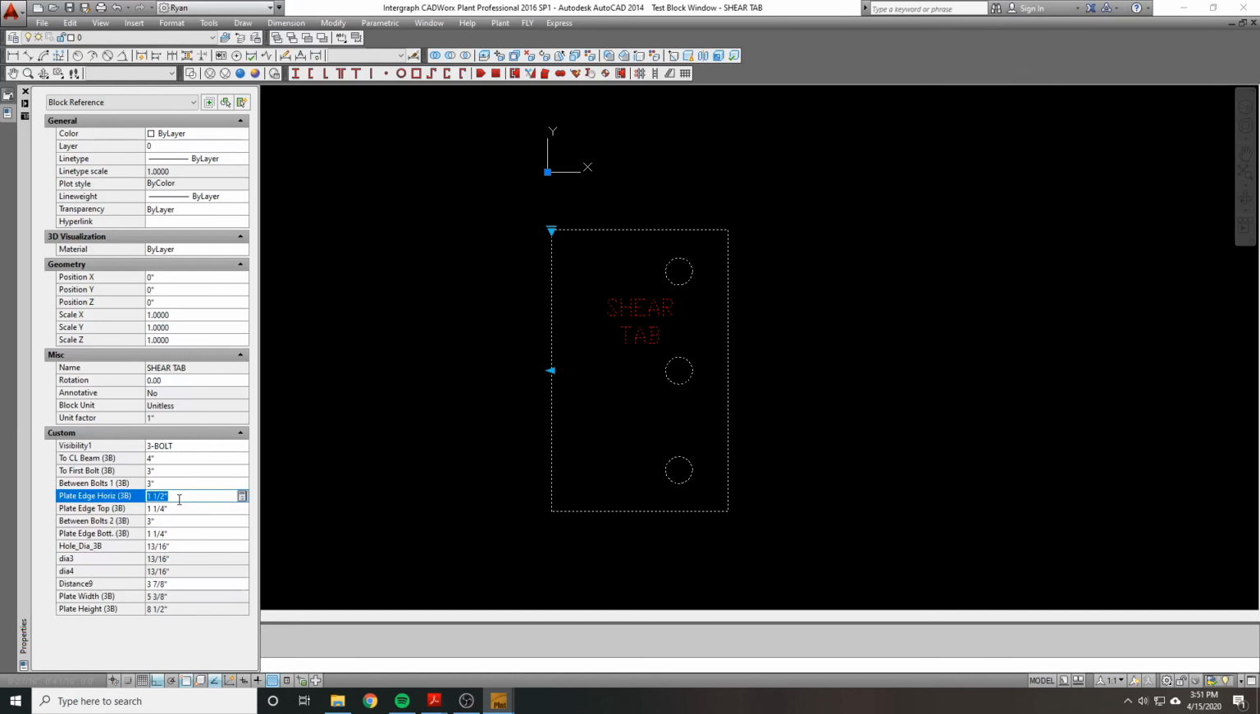Our plate edge distance, let's say we got to make this at like 2 inches. That's gonna change the right side of the plate. Perfect. The plate edge top, let's put that at 2 inches. Perfect. And my grip for the visibility state went with it.